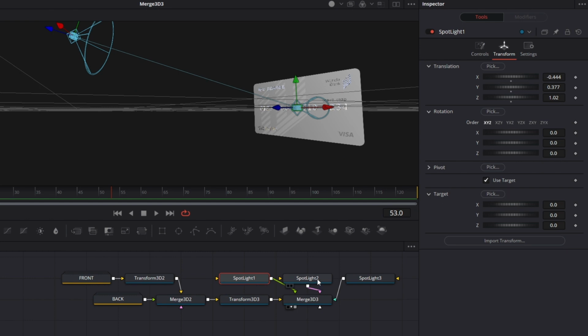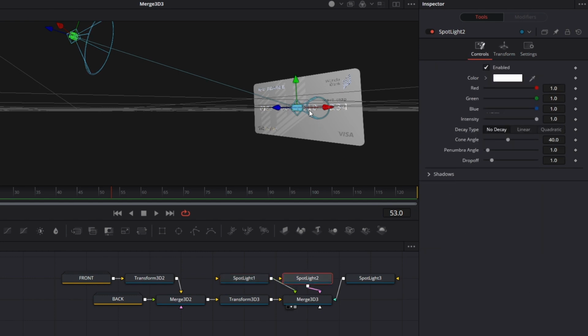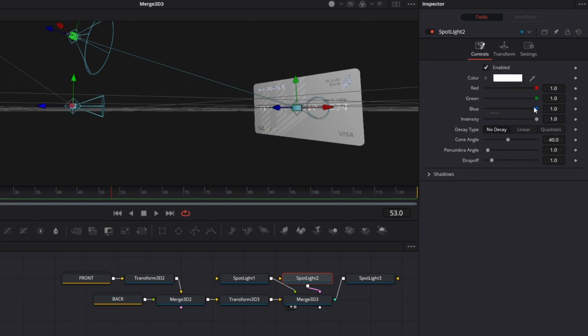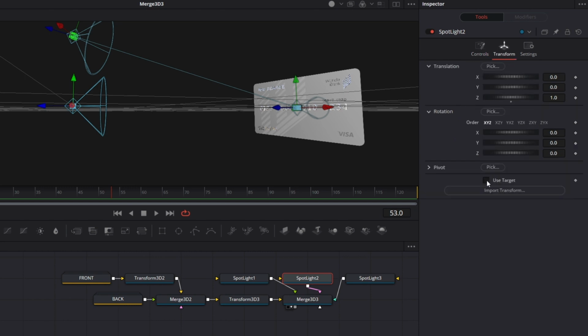And I go to this light, the fill light. I zoom it out, down about 1. The intensity, I drop it to 0.25. The cone angle is just to be wide, but the decay type should be quadratic. And then I move it back, as I use target.